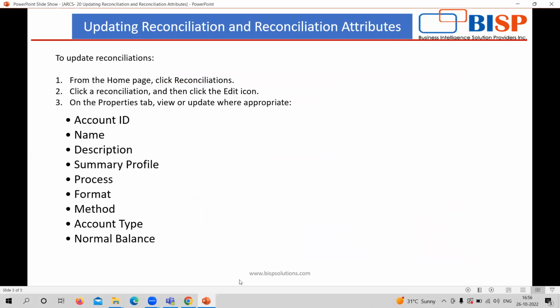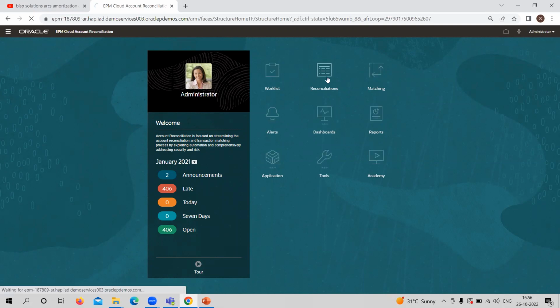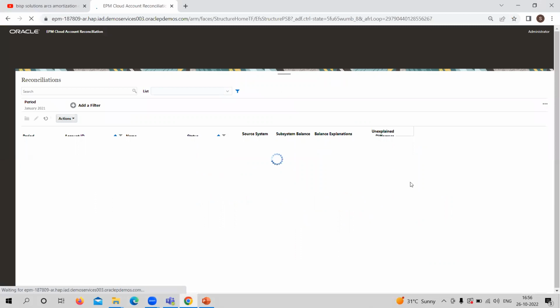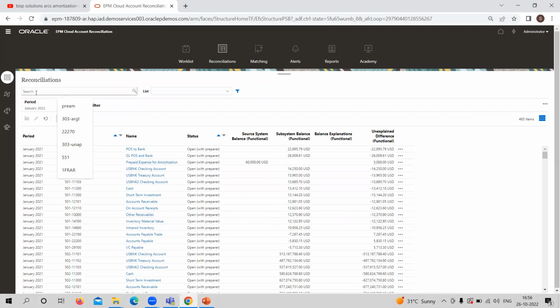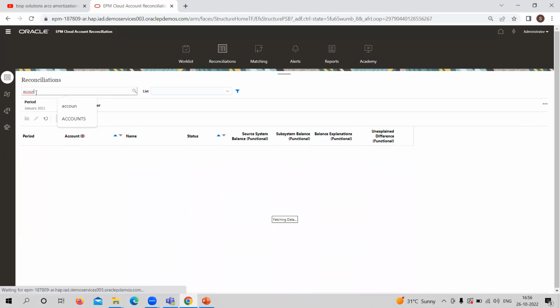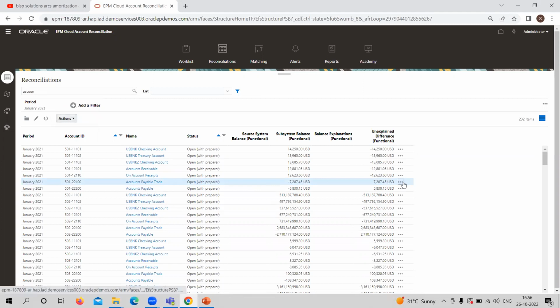If you can see, we directly move to the reconciliation, the ARCS application homepage. Here in the list of reconciliations, you can see that there are multiple things which can be provided by the administrator only. So here I am going to take an example of an already created reconciliation. We will take Accounts Payable Thread. Suppose we are taking this, so I am going to the edit reconciliation.